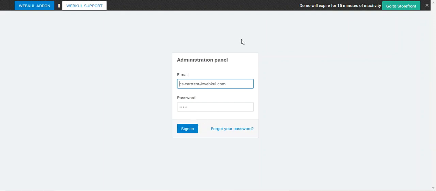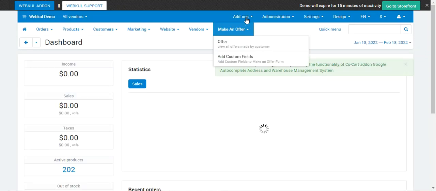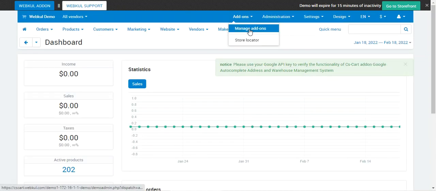So the very first thing that we'll be seeing is the initial configuration settings. For that, we'll go to the admin backend panel and tap on the sign in button after entering the email and the password. So after we have logged into the admin backend panel, we'll have to navigate to add-ons, and under add-ons we'll have to go to manage add-ons.